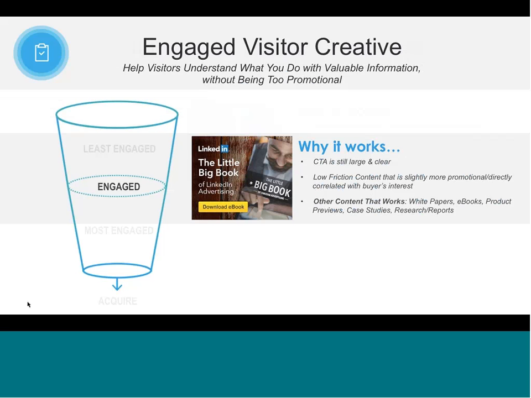From there, even the title here is much more specific to LinkedIn. We're talking about this little big book of LinkedIn advertising. It's more aligned with, or directly correlated with, that buyer's interest. We know they're more engaged and have gone deeper into the site, so we want to align that offer and the creative messaging to parallel what they're interested in.